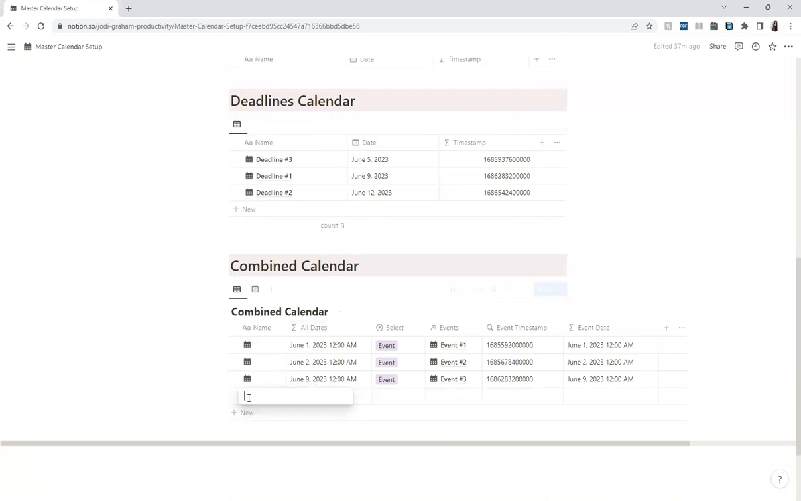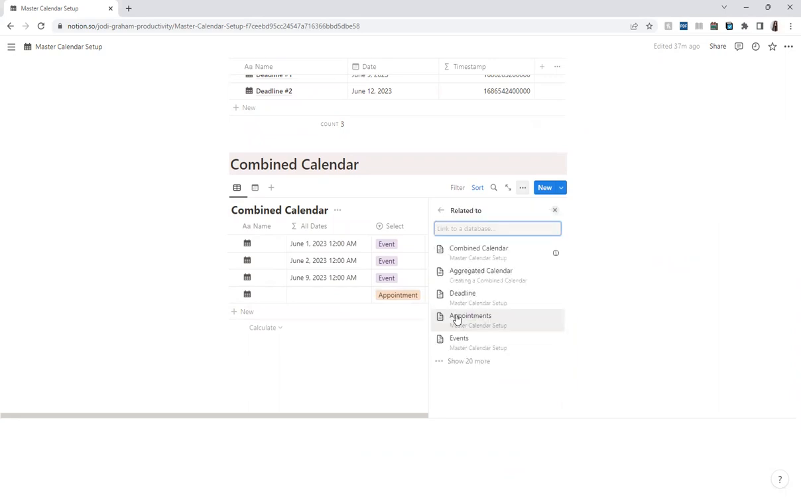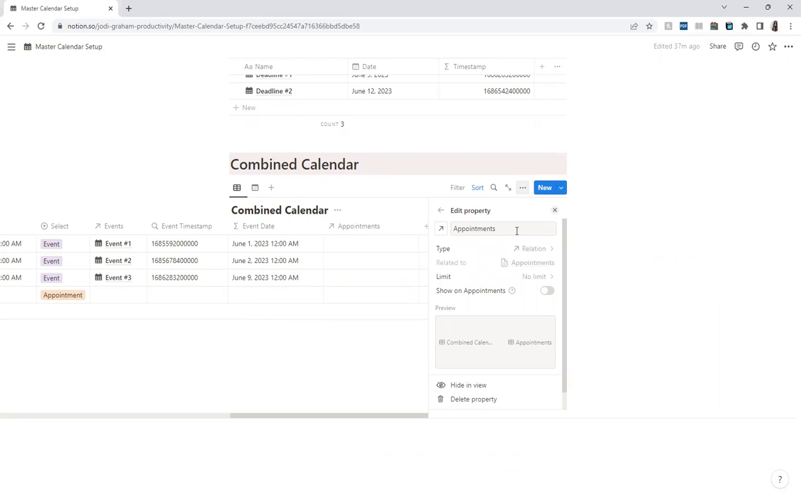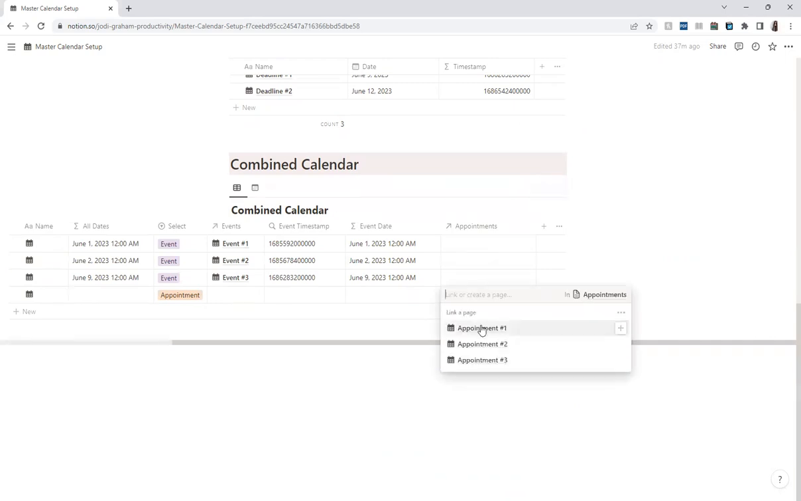So down on the combined calendar, I'm going to add a row. I just created a selection menu to give these events context. You could also use the name column if you want to roll that in for context as well. I know this is an appointment. So the first thing I want to do is add a relation to the appointment database. So here's the appointments. So I add the relation and I call it appointments. That's perfect. So I can roll or relate it to this.